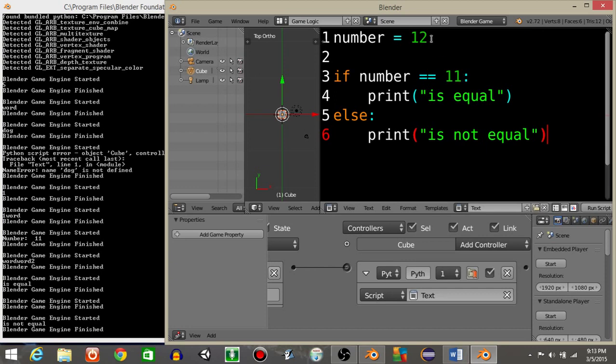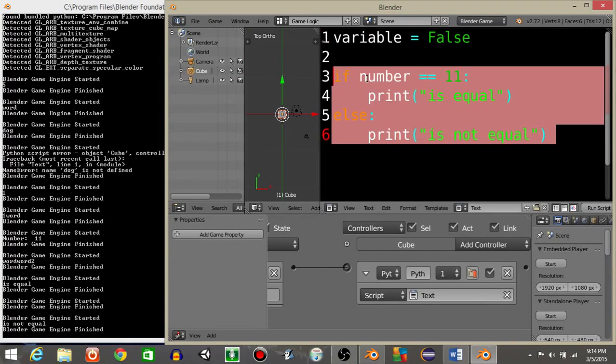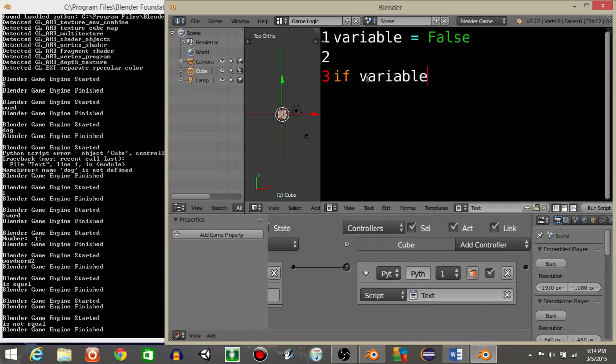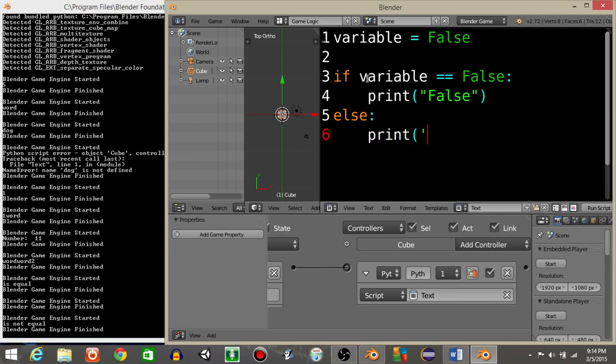Now what we can also do is change this variable. I'm going to rename this to variable, and this is going to equal false. Now what we're going to do is have if variable is equal to false, we're going to print false to the console, and else, we're going to print true. And this is how if and else statements can work with Boolean operators.